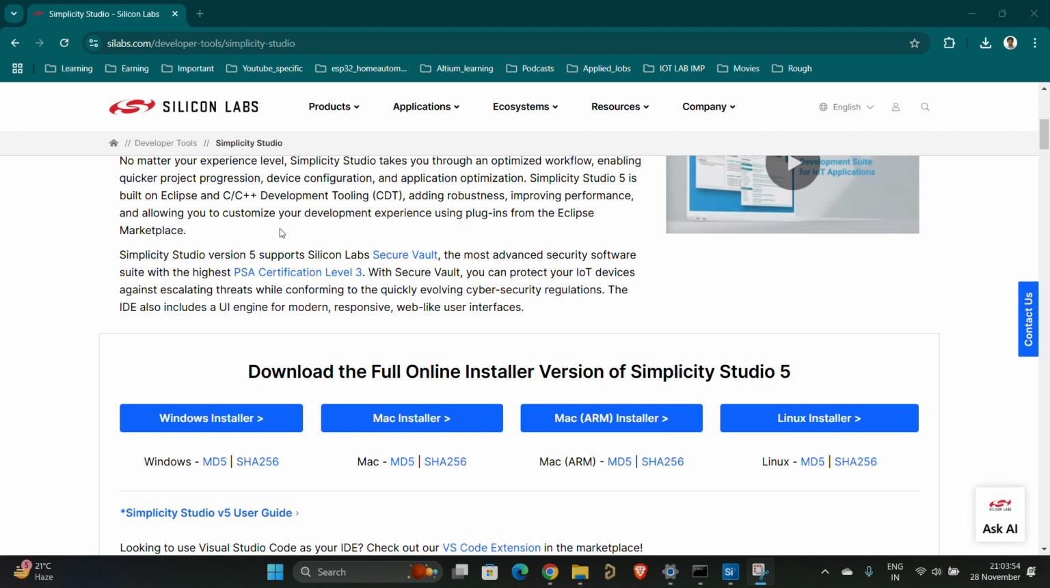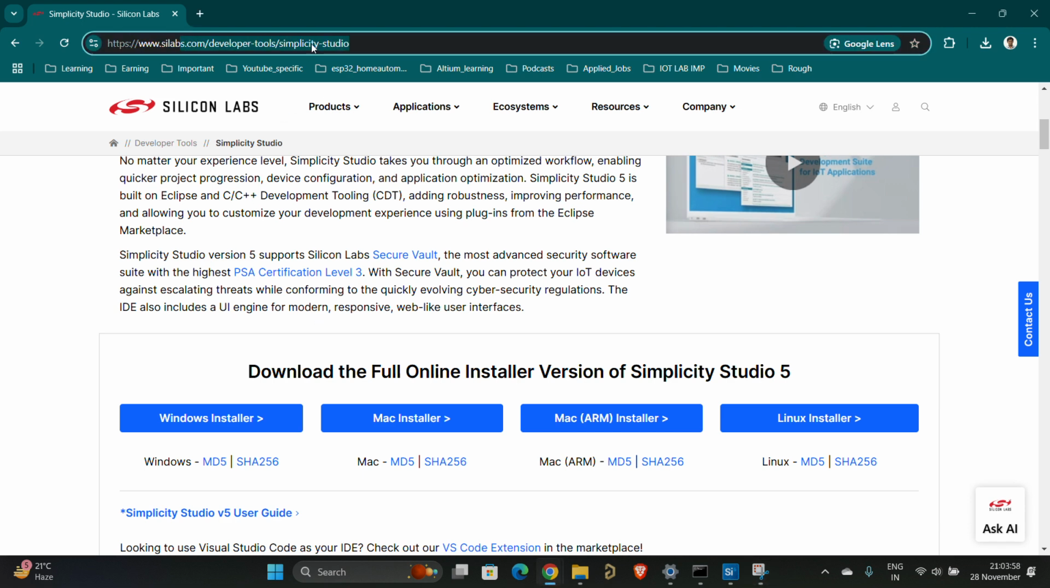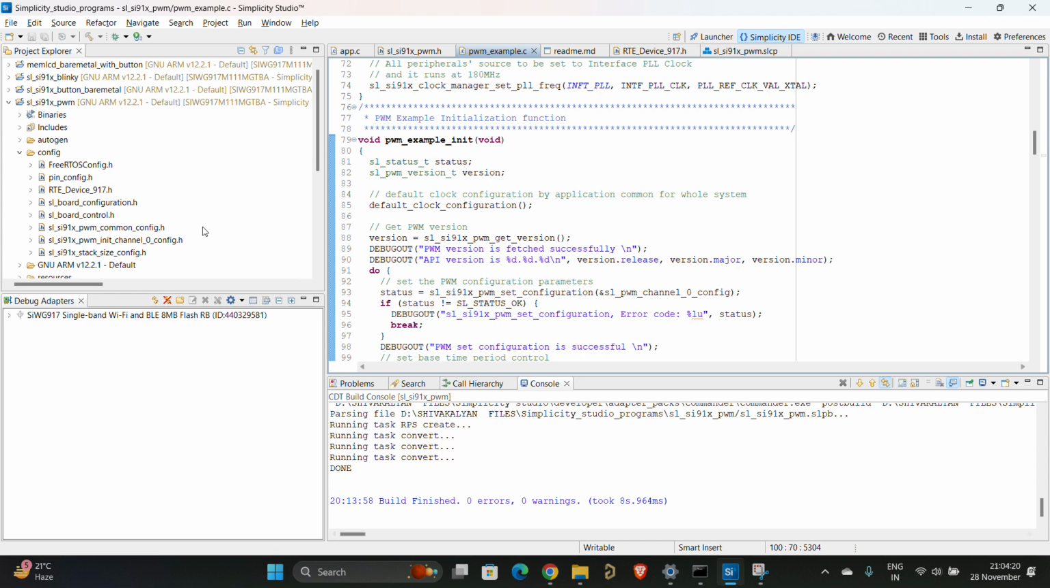So to install Simplicity Studio for your desired OS, you have to visit this website. I'll be keeping the link of this website in the description. You can choose your distribution type. It can be Linux, Mac, or Windows. Based on your distribution type, if you click on install, it will download an ISO file. If you double click on it, it will prompt you for installing. And once you have installed, you will be opened with a Simplicity Studio application like this.